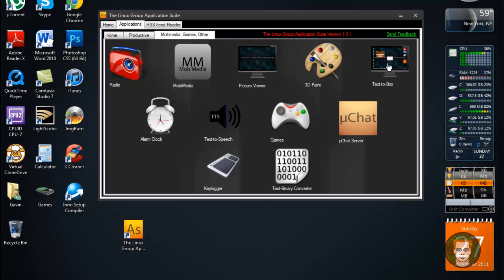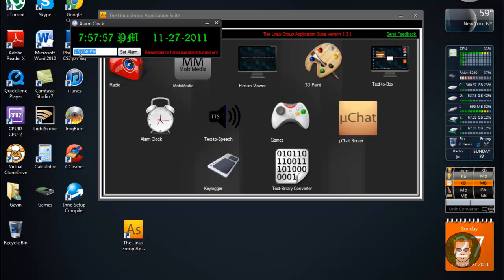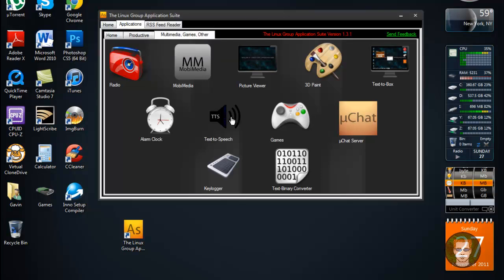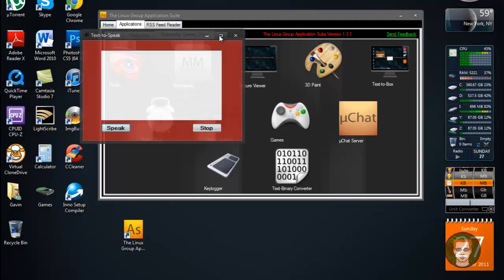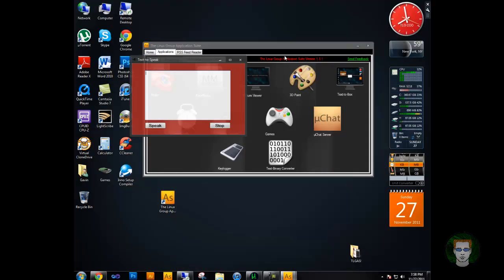Text to box, that hasn't changed very much. You just type it in the box. Alarm clock, this has a new sound to it, so it sounds like a big horn. That lasts about 10 seconds, so if you have your speakers turned up, it maybe will wake you up. Text to speech, this hasn't changed very much besides the addition of full screen and a big box, so you can type up a whole entire essay and read it.